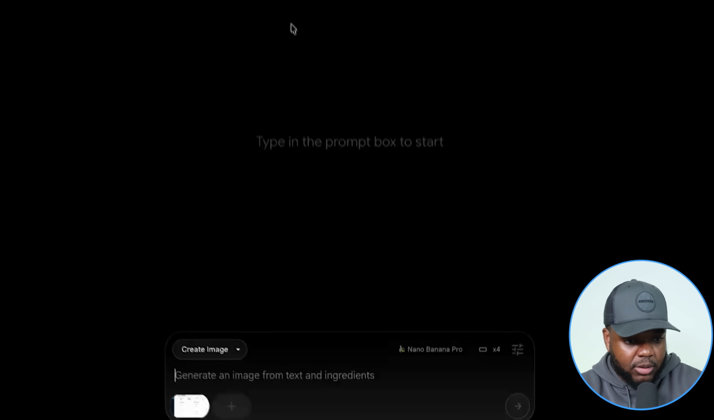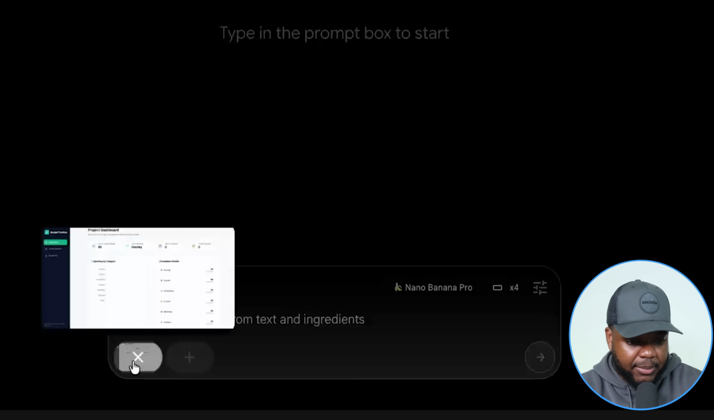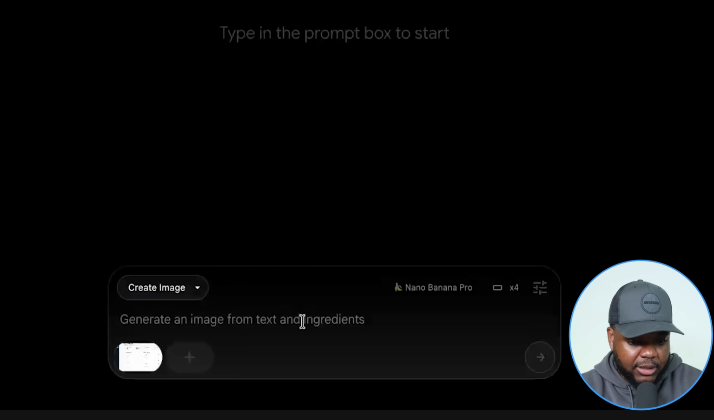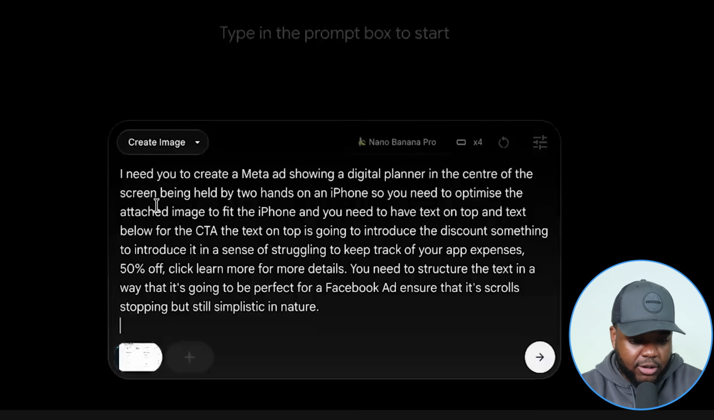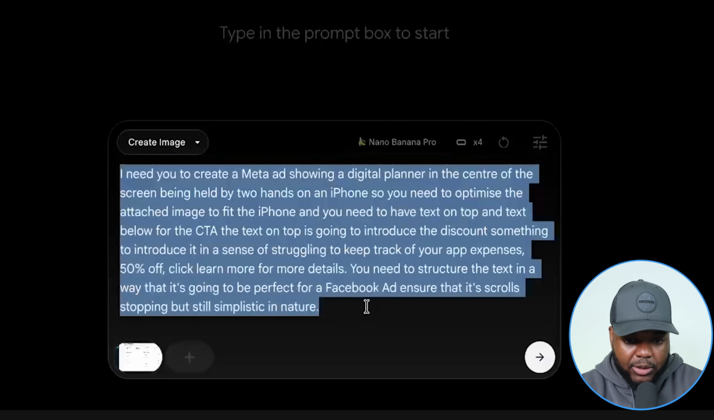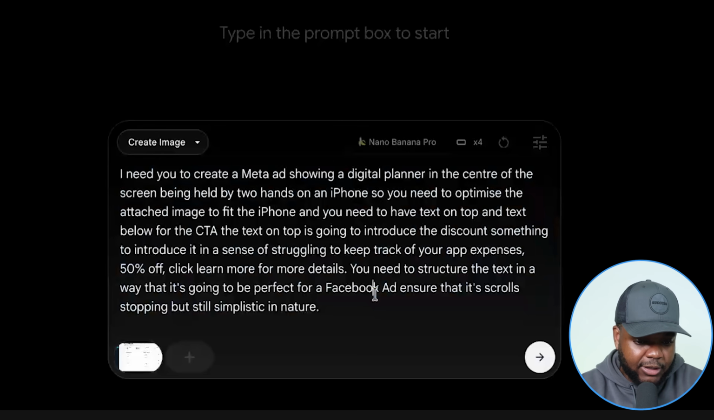Then go back over to Nano Banana. I'm going to drag the image of the digital planner in there just like that. I'm going to enter the prompts. All the information is here telling Nano Banana what to do. So I'm just going to read through it. If there's any changes that I need to make, I'm going to be able to do it at this point. But so far, so good. Looks good. I'm just going to click on enter.